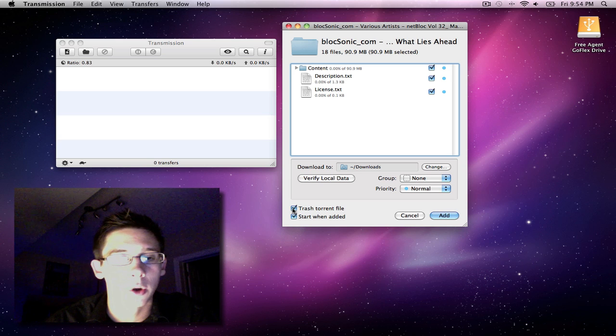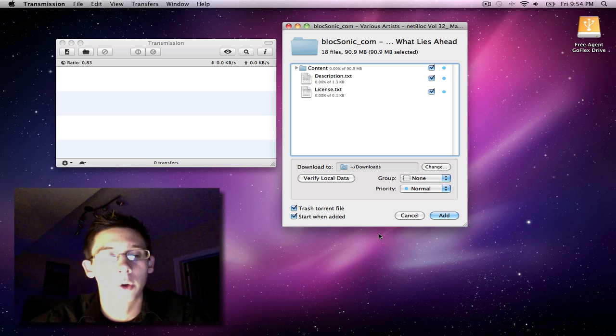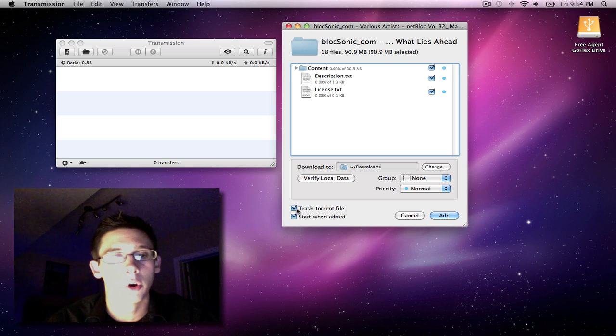And then trash torrent file, you want this checked, because the file we downloaded from the internet is a torrent file. Those torrent files are very small, and all they contain are instructions that tell Transmission where to start looking to get data from. You don't need it after Transmission has it. So you always want to have trash torrent file checked. And then start when added, that's pretty self-explanatory. That should always be checked.